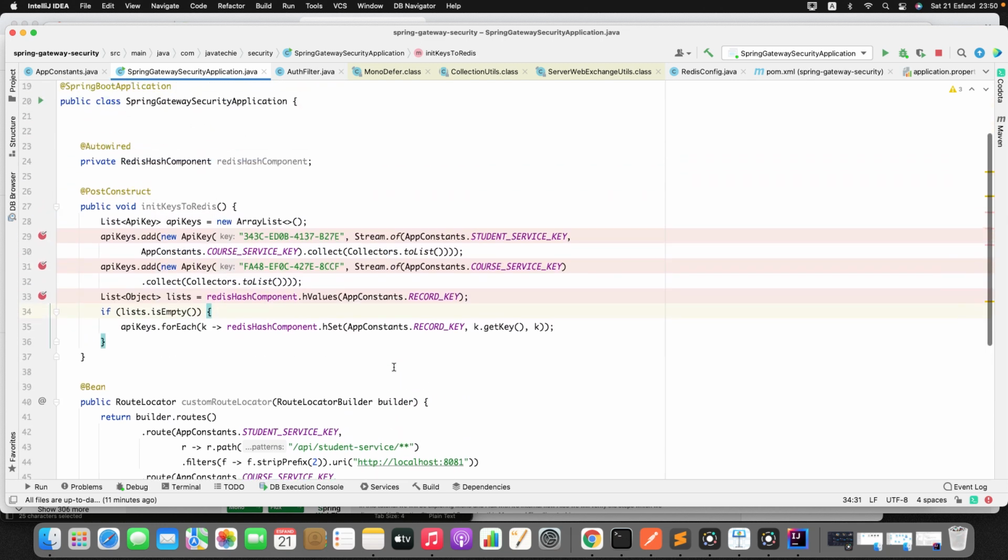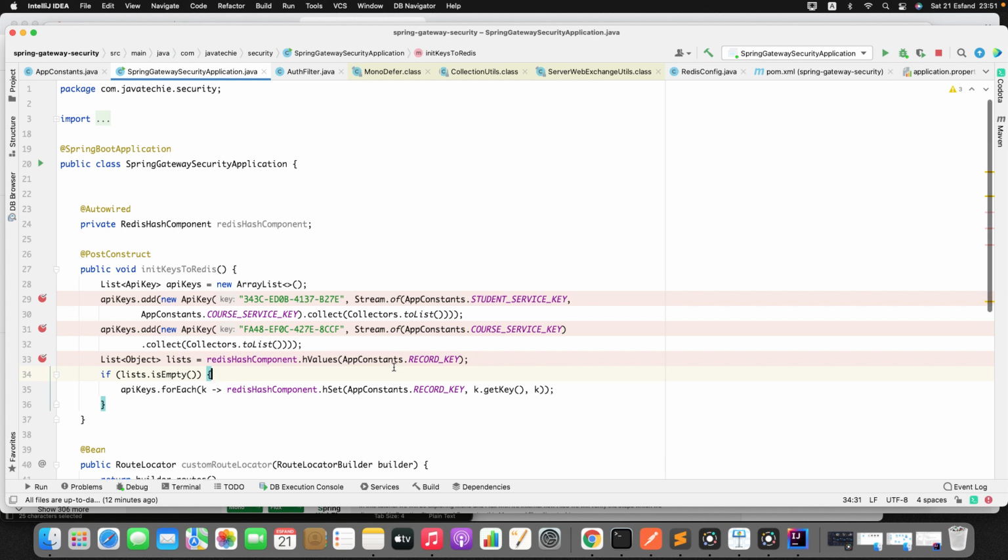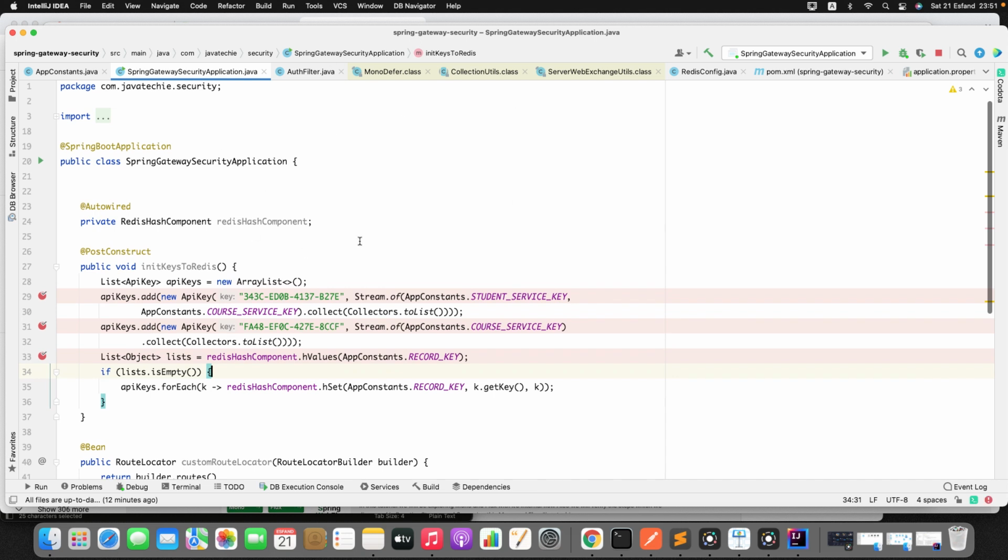If you have a bunch of microservices and you are interacting with them using Spring Cloud Gateway, then in Spring Cloud Gateway itself you can implement the security. You can use this API key mechanism, or you can use JWT token based authentication. Let me know in the comment section if you are interested to know how we can implement token based authentication in Spring Cloud Gateway.